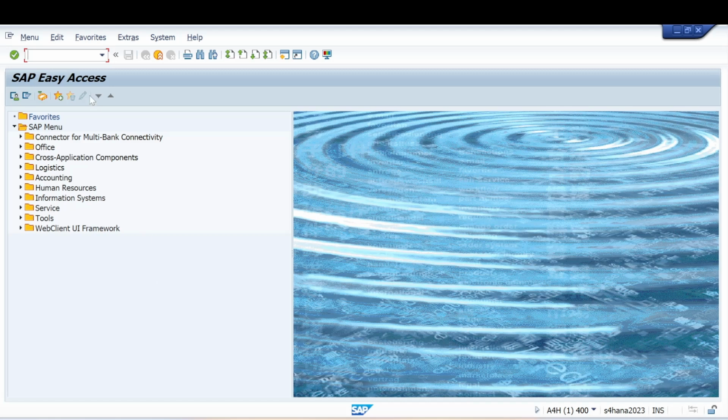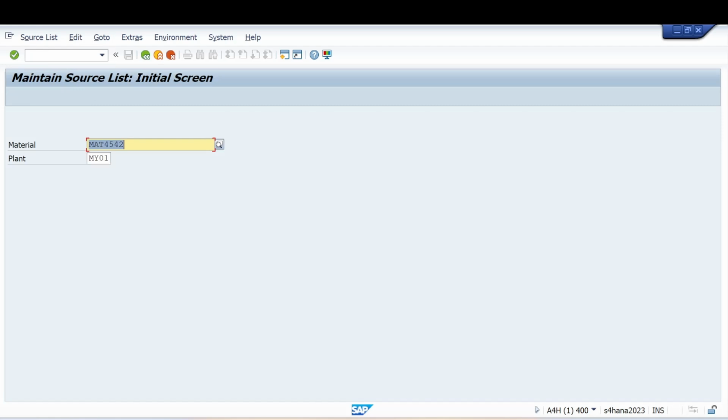So we are going to use the T code simply here, ME01. Here we are going to give our material number and plant code. So that's my material number that I'm using, and that's the plant code that I'm using here. You just take your material number and plant code.